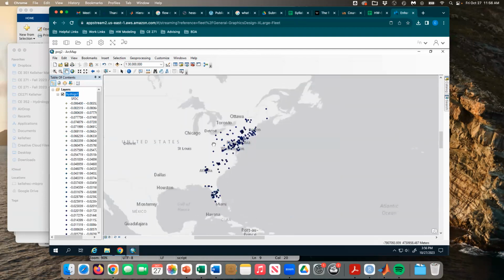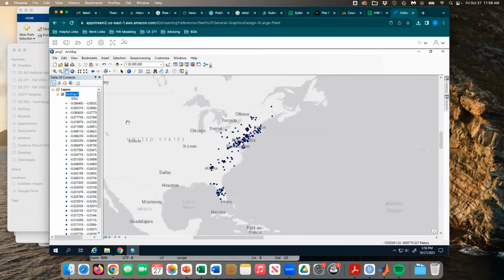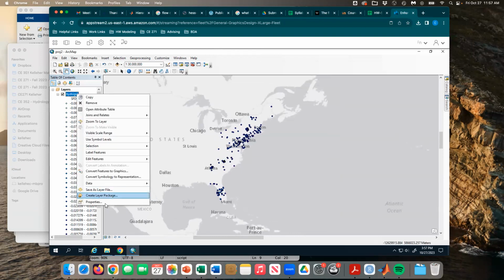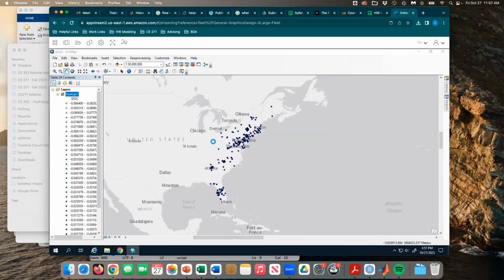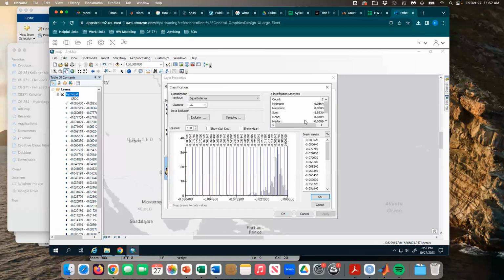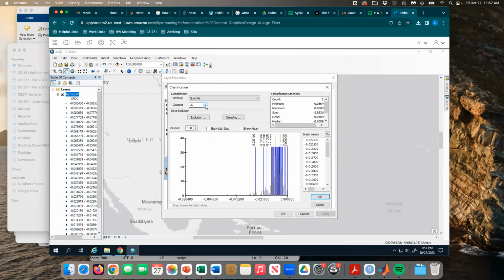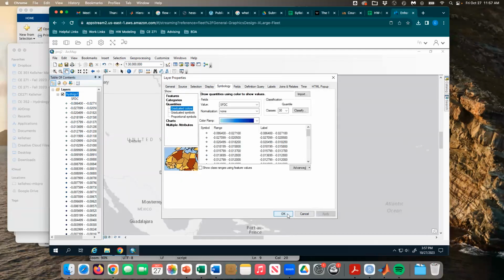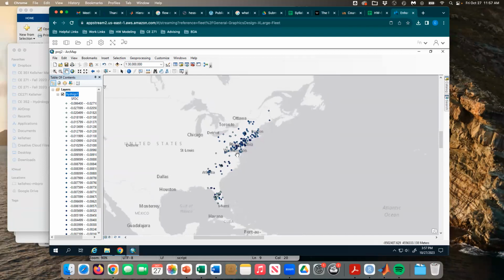And this one is a little harder to see what's going on. You're sort of missing what is happening. So for SFDC, what are we going to do? We're actually going to use a different type of classification. We're going to use a quantile classification with 30 classes. And it's a little uneven, but it should show us the variation that we have a little bit more.